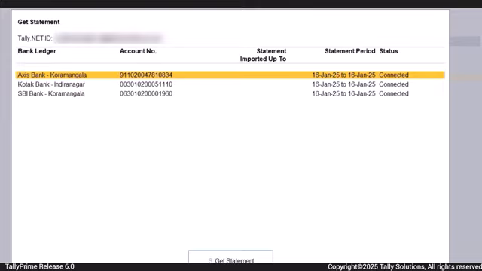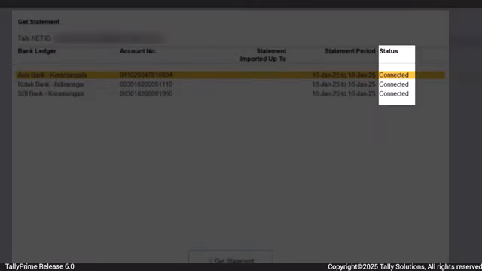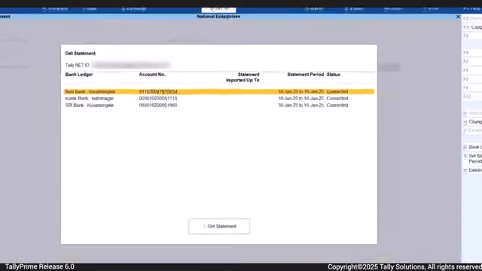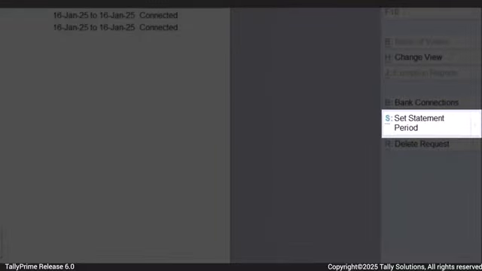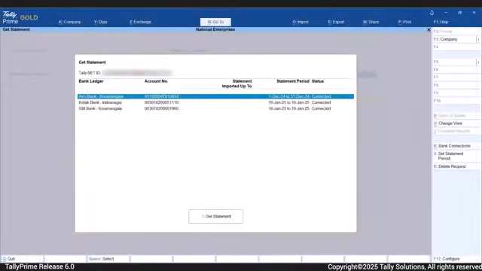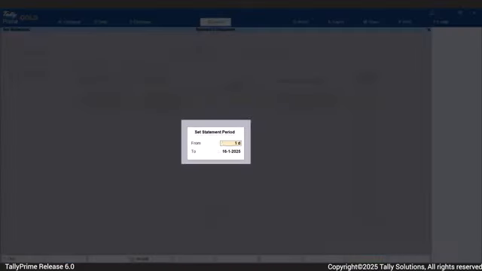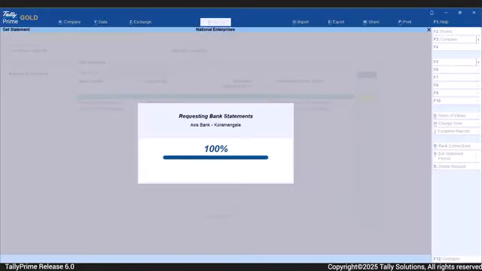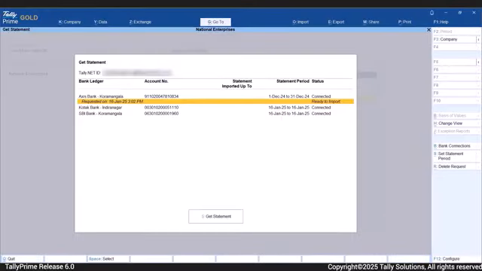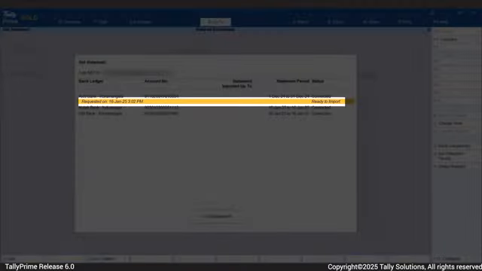Select the bank ledger and press Alt-S to set the period for which you require the bank statement. Enter the from and due dates. Press S to request the bank statement. Once the request is initiated, you can view the status of the request. You can see that the status of the request is ready to import.